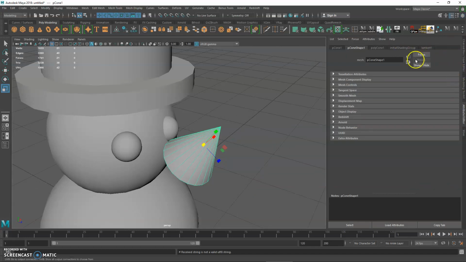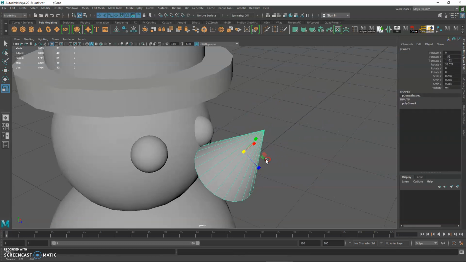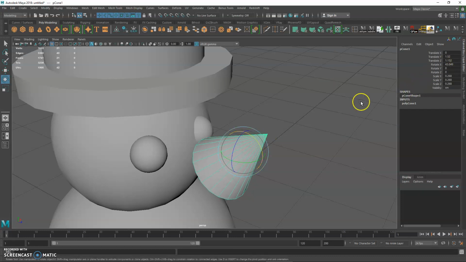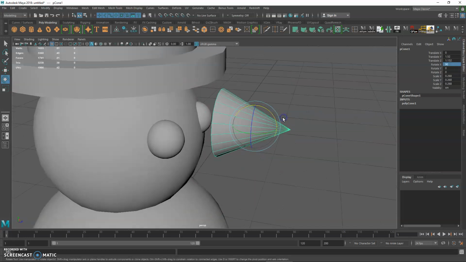Okay, so if this is not open, don't worry, you can either click or press Control A. Now, this side menu right now is set to Channel Box. It's actually quite handy. If I select this and I want to rotate it to an exact degree, I can type it in. At this stage I want to type 90. This will rotate the cone exactly 90 degrees.